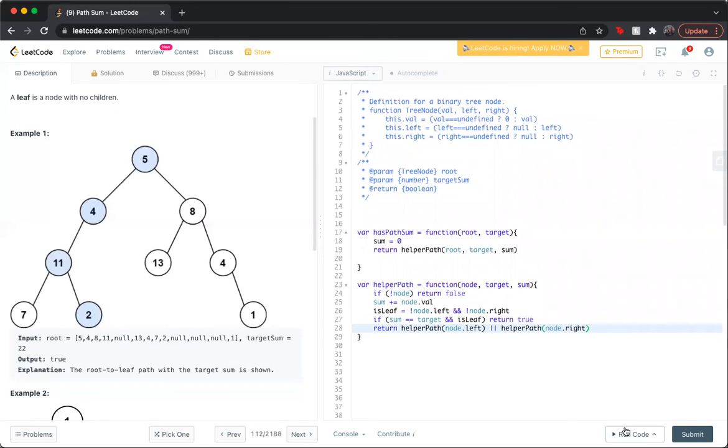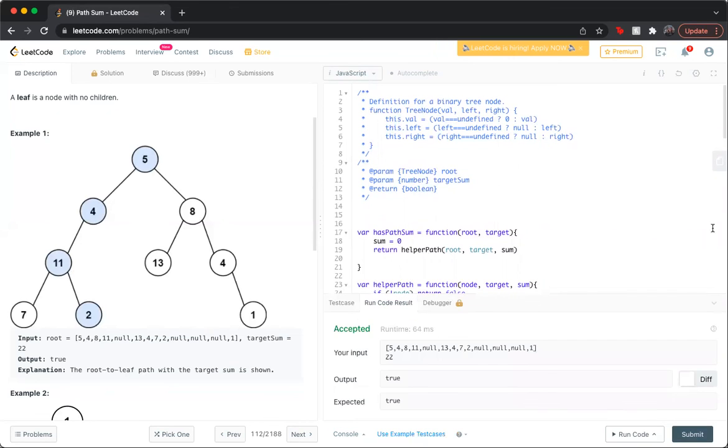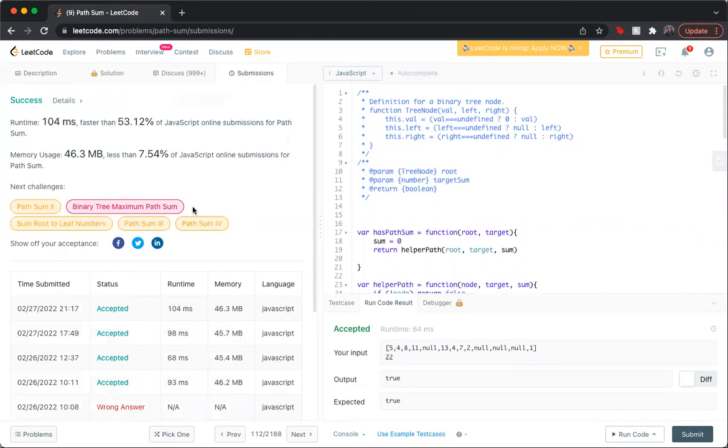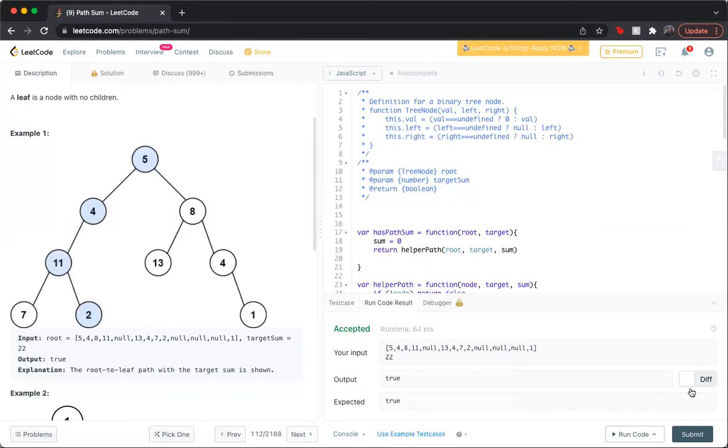So let's run that. All right, looks good here with the test case, which is this tree on the left, and then we'll submit the whole thing. Nice. So that is how to solve the path sum problem recursively.